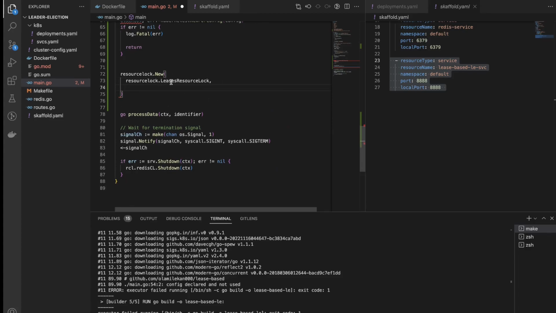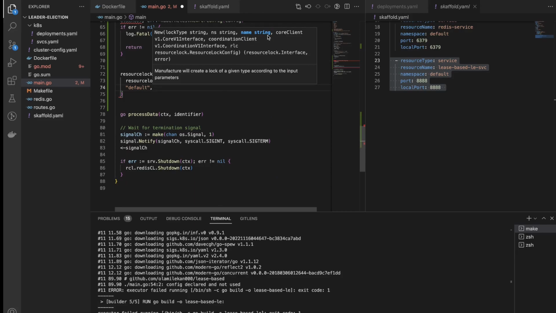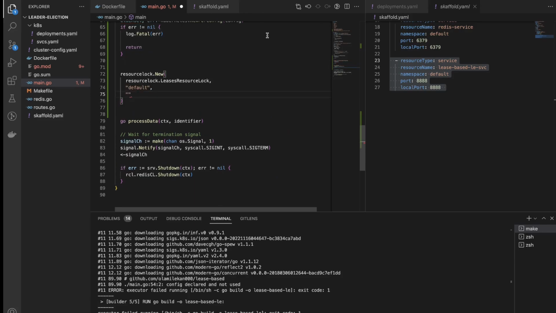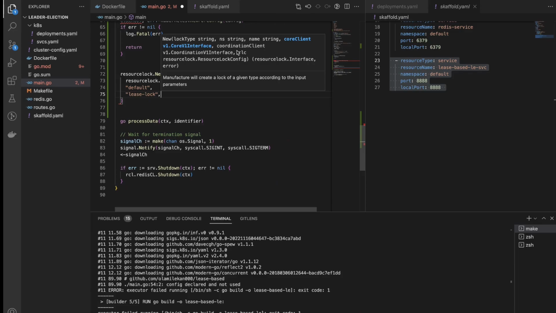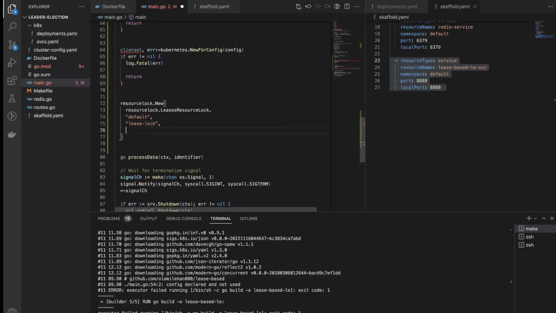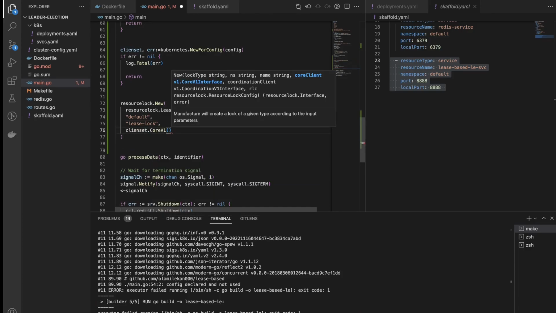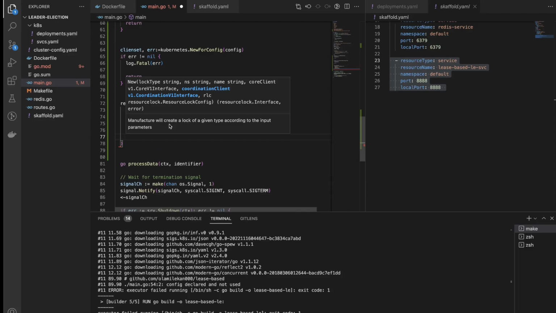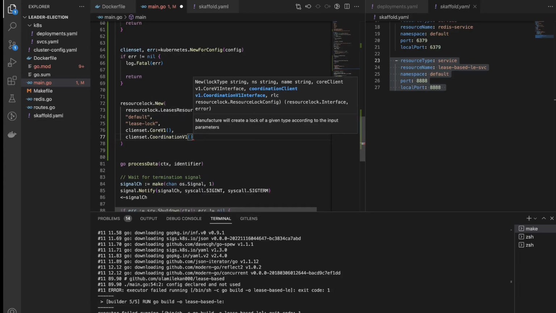We have the resource lock. So what are the things it needs? Namespace. Let's use the default namespace. The name. Can we keep this? So let's say lease lock, since we're creating a lock. Then the Core v1 client. This is where we need our client set, right? Core v1. Then it also expects coordination, from client set core, coordination again.